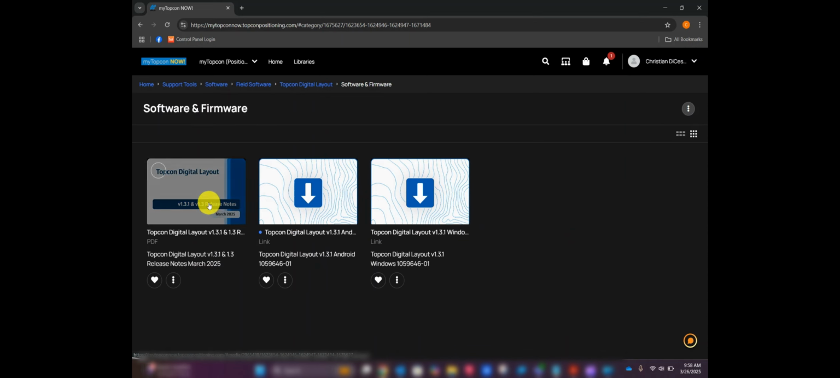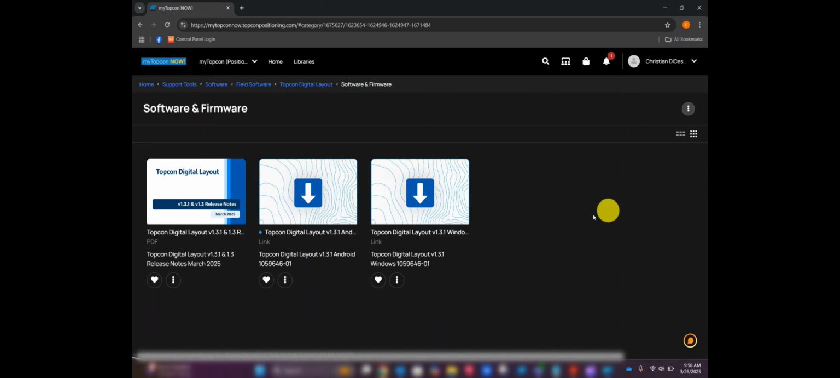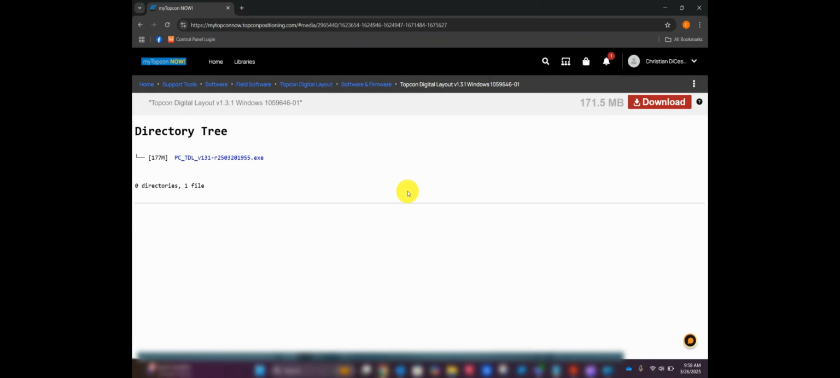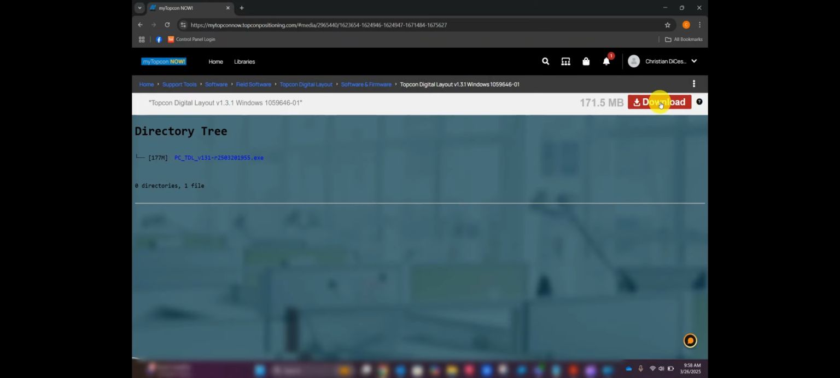So if you want to read the release notes, those are right here. And then you have your software update for Android tablets and then Windows tablets. So most of our clients are using the Windows tablet. So you're going to go ahead and press whichever one you need. So I'll click Windows. And then you're going to click download.